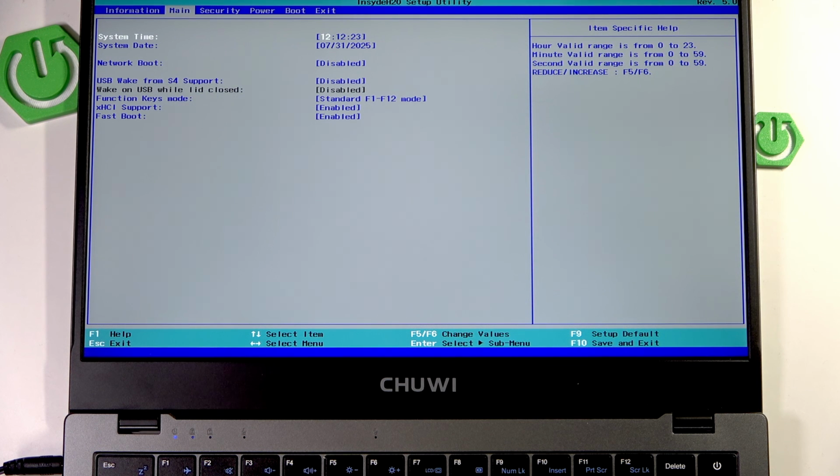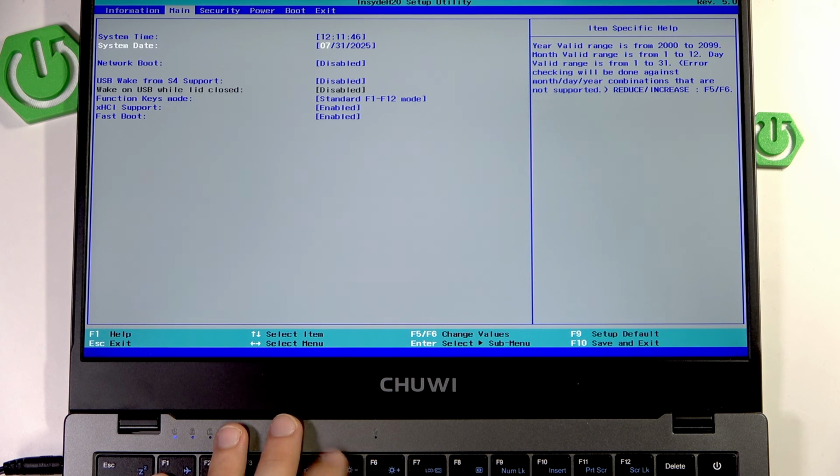Now to change the value you can press either F5 to decrease it or F6 to increase it. To go to the next value you have to press enter, and then you can press either F6 to increase the value or F5 to decrease it, and the same goes for date, so just F5 F6 to increase or decrease this value. And enter to confirm.